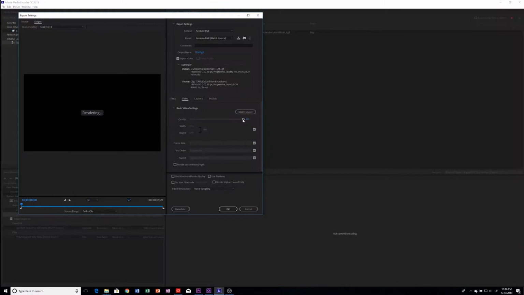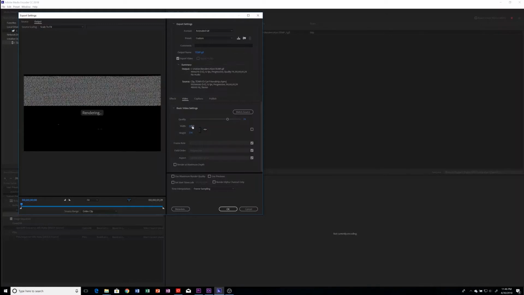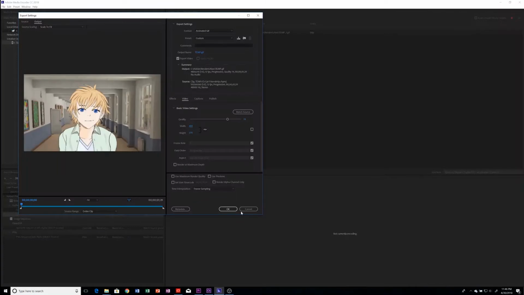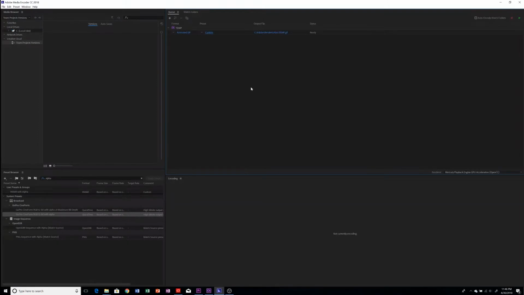I'm going to try and make this file a bit smaller, so I'm going to wind back the quality a bit. I don't know what the right values to use are. If I untick that, I can actually change the size. So I'm going to use 480. With this little symbol here, it's going to keep the aspect ratio together. I don't know why it's going a bit funny there. Doesn't matter. We're then going to queue that up. And so here we've got this custom value.